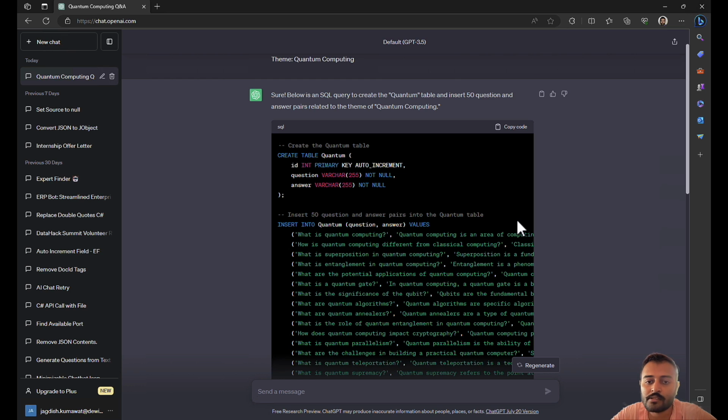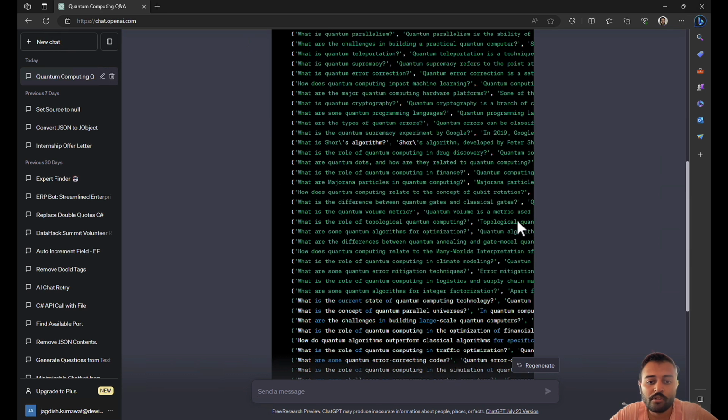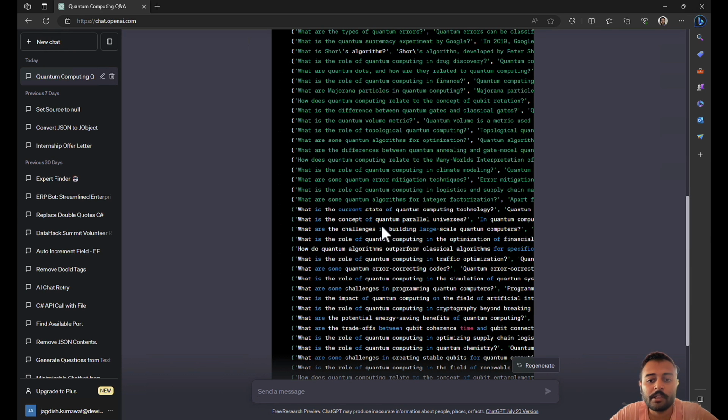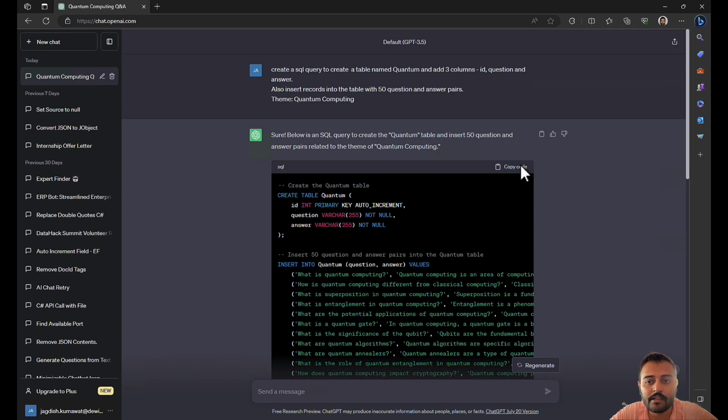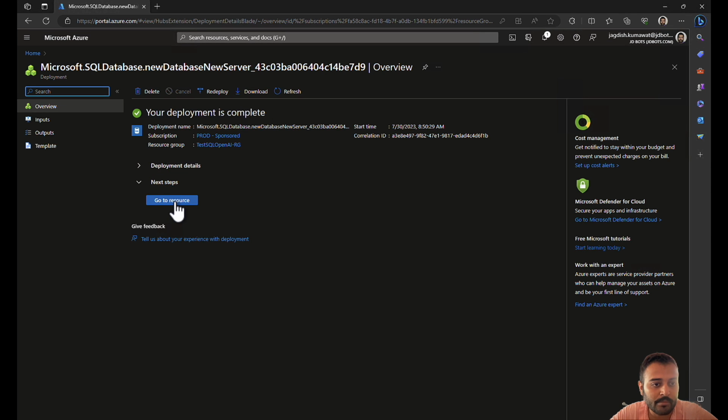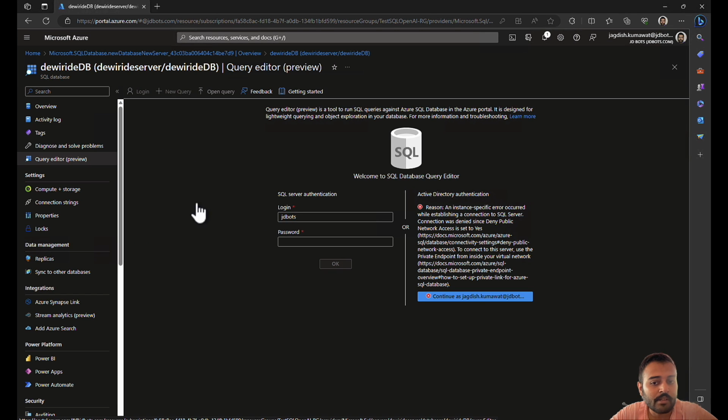The reason I asked it to generate 50 question and answer pairs is just to show you how powerful this implementation can be if you have a huge amount of data. So this our query is ready. Let's copy it and run it in the Azure SQL database. So I'll just go here to the query editor in my SQL DB.